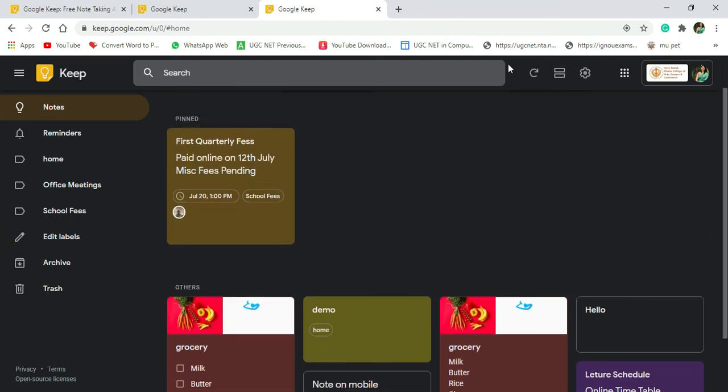Whatever you are doing from your PC, or a collaborator, another person with whom you have shared this Google Keep, is doing, will be shown to you. You can use this for making a day-to-day to-do list, or for writing your expenses and everything.